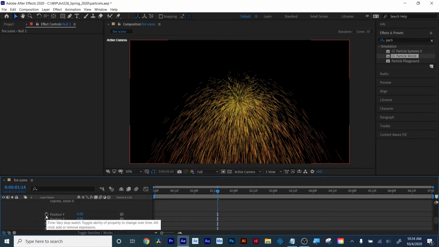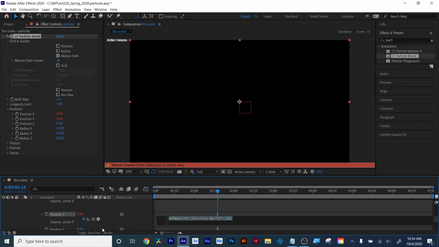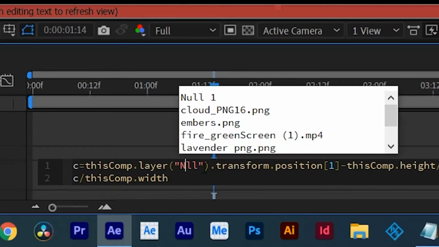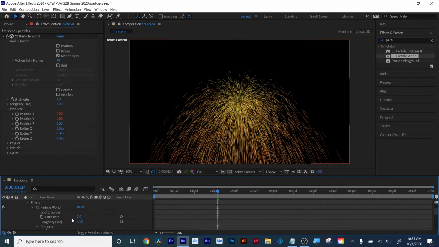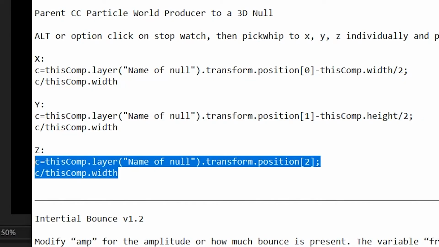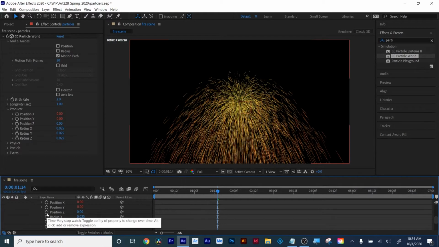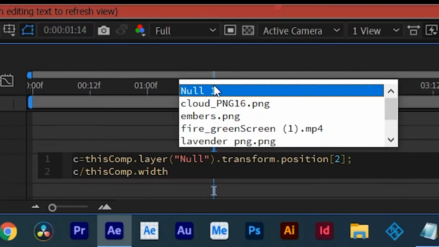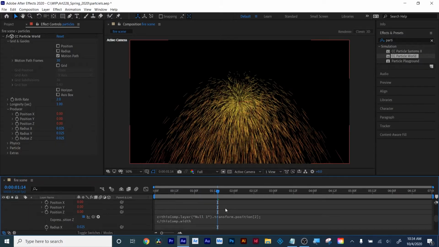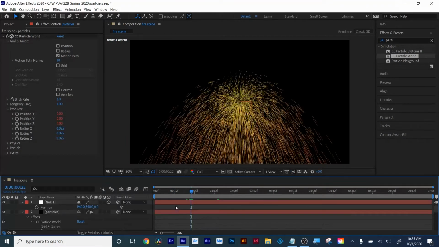I'm going to hold down Alt or Option, click there, paste in my expression, and click out of the expression. And I do the final thing for Z. I copy this part right here, hold down Alt or Option, click on that stopwatch, paste it in, change the name of the null. And then I click out of it. So there's my particle, there's my null. Now watch what's going to happen.